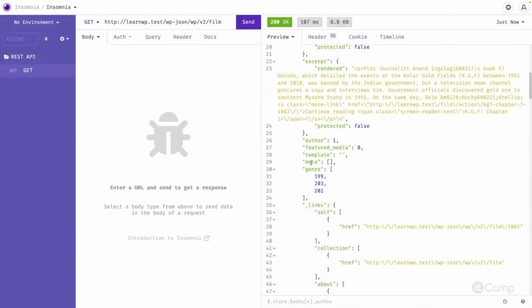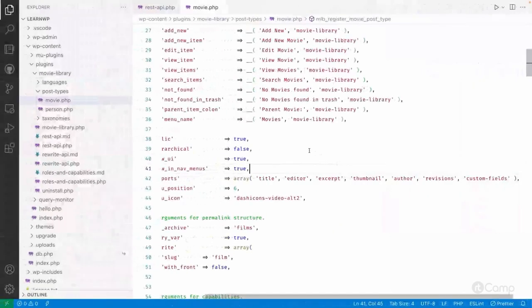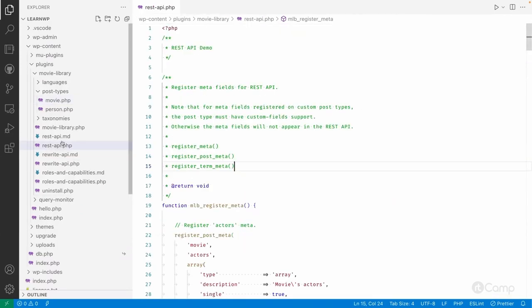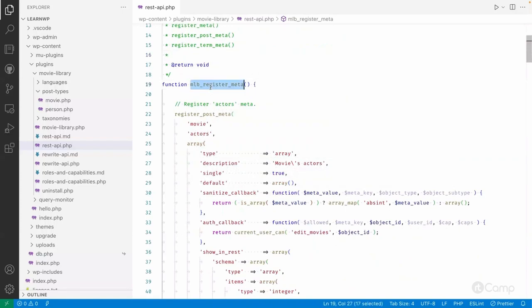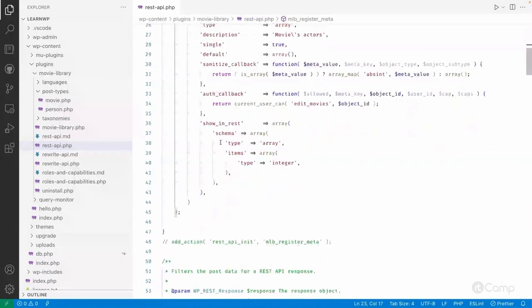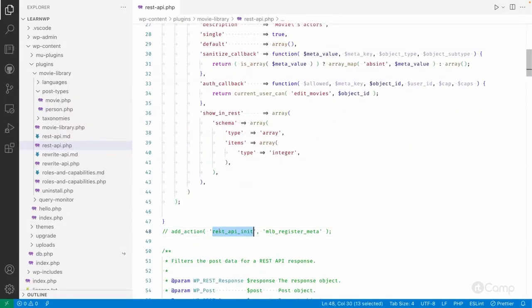So the meta information is empty, but our custom meta information is not displayed, which is the actors, right? We have saved a list of actor IDs into the movie post meta. So how can we do that? For that, I have registered a register meta function, and I have hooked that function onto the REST API endpoint. So I'm just uncommenting this now.